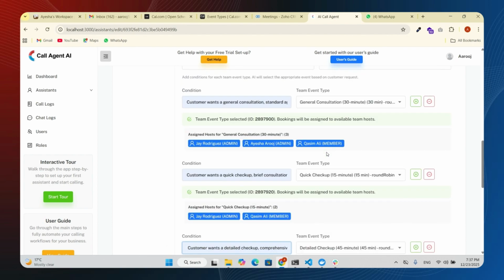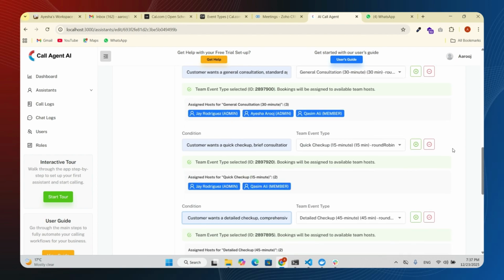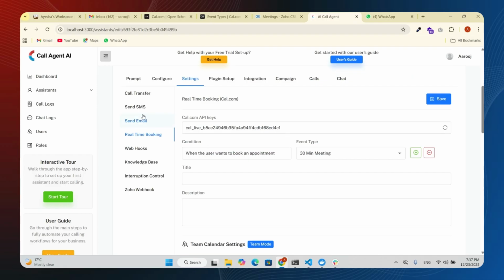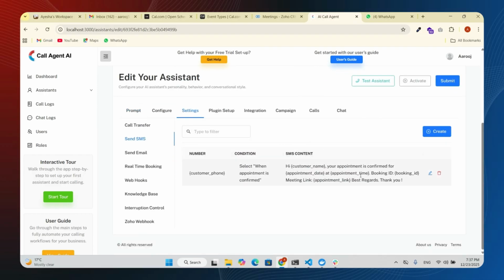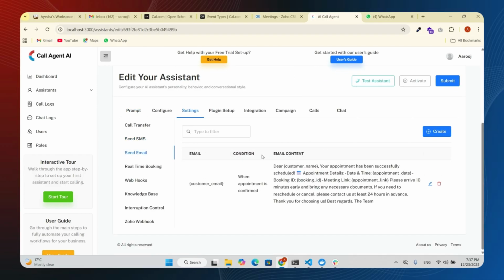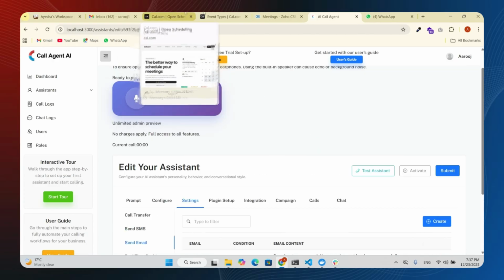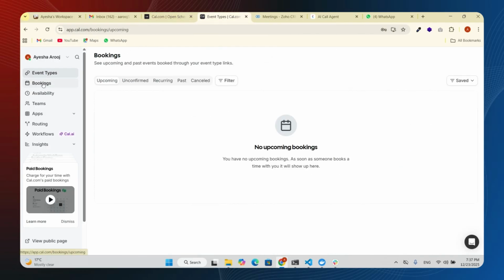When we test the agent, it will ask for basic details such as your full name, email address, and phone number. Make sure this information is entered correctly so you receive the SMS and email notifications. We can also make small changes to the SMS and email content if needed. Finally, you can view all bookings in the Bookings tab in the Cal.com's dashboard.